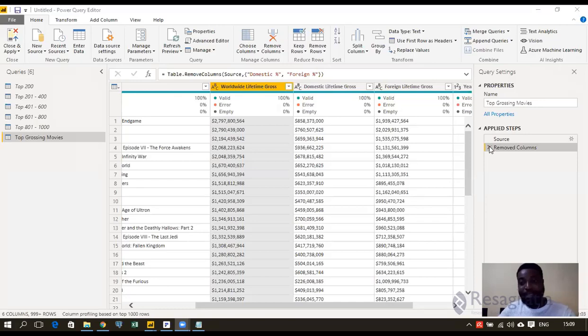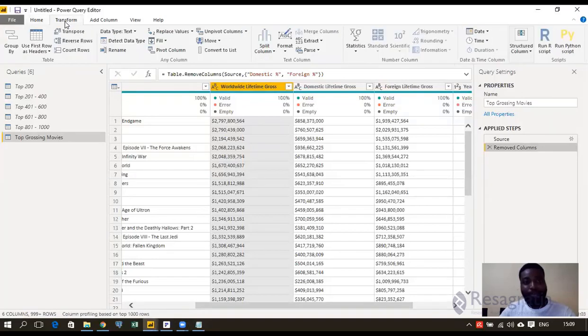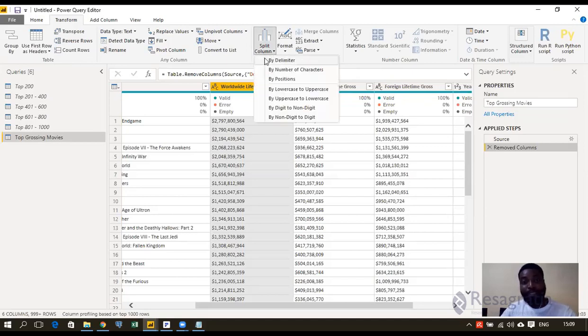So that delimits or separates text. So we'll click on the column, and then we'll go to transform column. And then under the text formatting, we'll go to split column, and then we'll split it by delimiter.